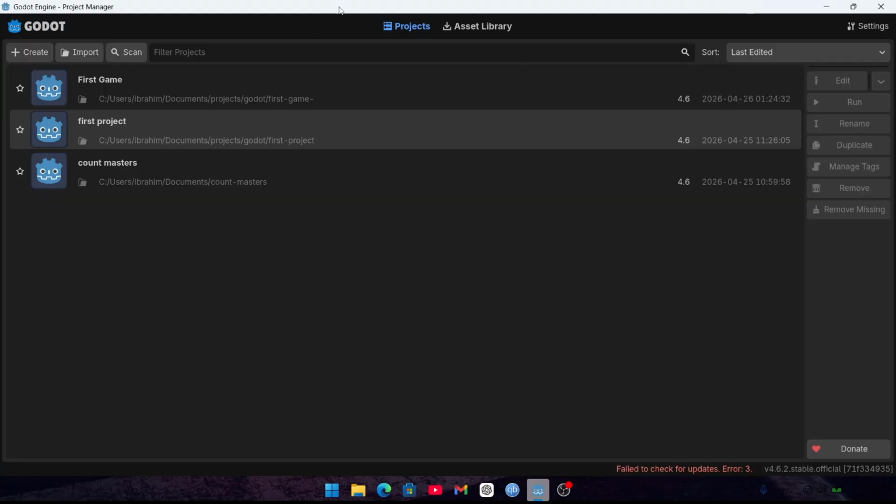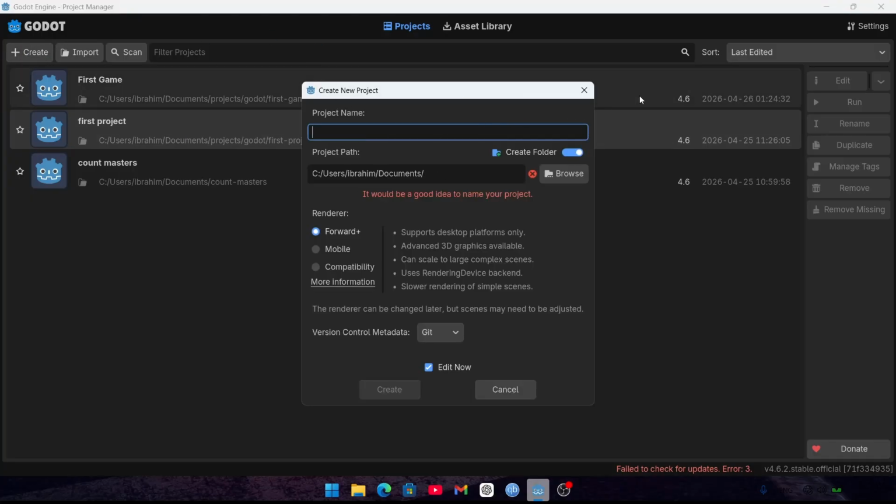So to get started, you'll need Godot installed on your computer, and you'll need to go to Godot and click on create. After that, here you can name your project. I'm gonna name it first person. After that, I'm gonna choose forward plus, and I'm gonna select create folder, and I'm gonna create my project.